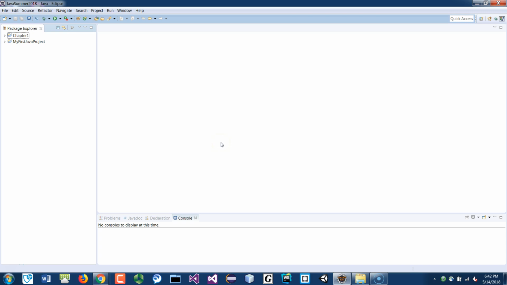So again, I'm using Eclipse. If you don't have Eclipse installed, make sure you install that. I mean, you don't have to use Eclipse. It's not required, but it's just easier because I'm using the same IDE. So if you want to follow along, you can always refer to it.